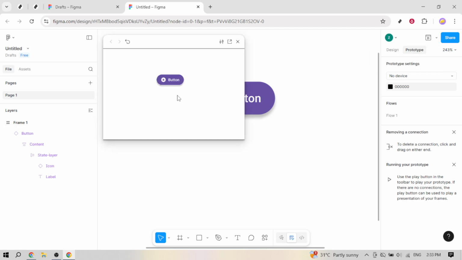A new window will open where you can hover over and click the button to see the animation in action. If it feels too fast, slow, or abrupt, close the preview, adjust the duration or easing in the prototype panel, and try again. Small tweaks make a big difference in perceived quality.